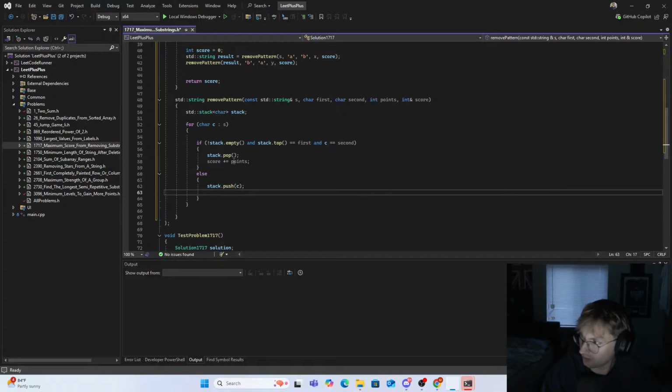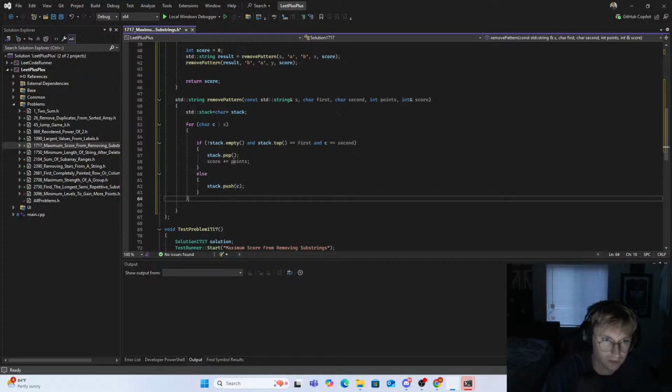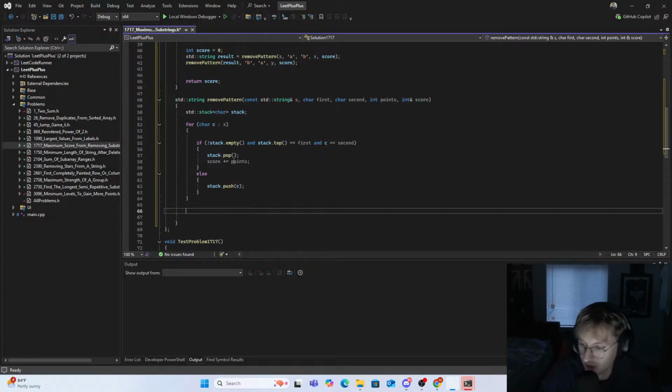Yeah, that's it. Now we have the case of if our stack isn't empty and we have a top value that's equal to first and a current value that's equal to second, we'll pop that first value, increment our score, and continue on to the next iteration. Otherwise, we're going to add the character and continue on. Oh, okay, this is like a cleanup, right? Is that what you're talking about? Yeah, because we need to pop the value. So that's the inner if statement, and then the else is push.